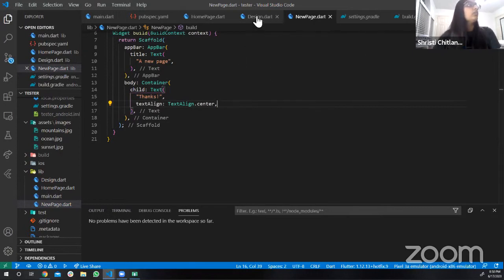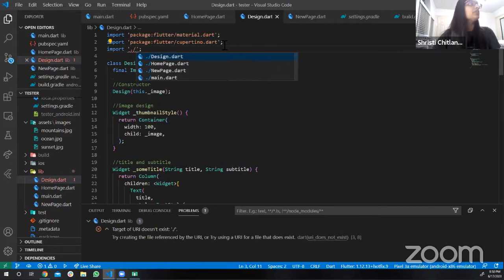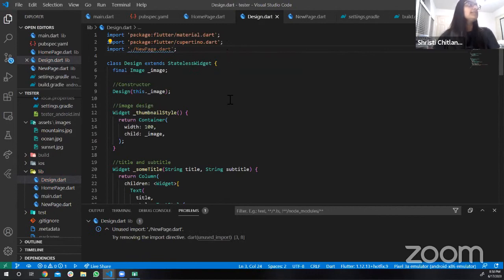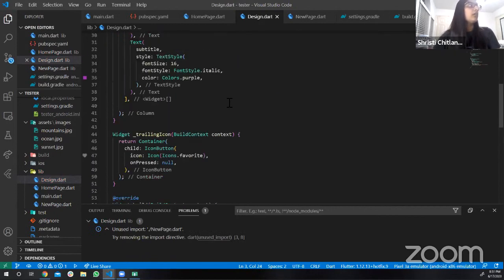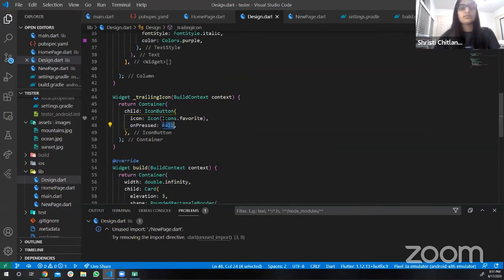And then we go back to the design dart. We're going to import our new page class. And then on our onPressed functionality, which is right here, we're going to change it to be like this. So it's going to be parentheses. Oops.